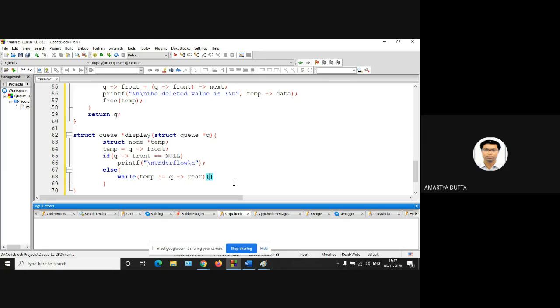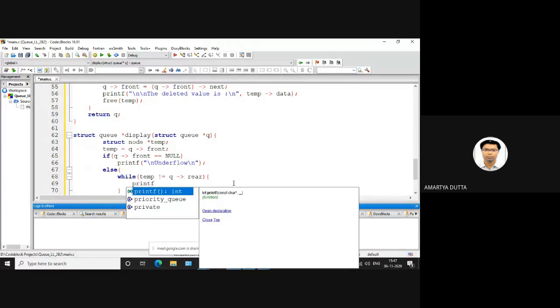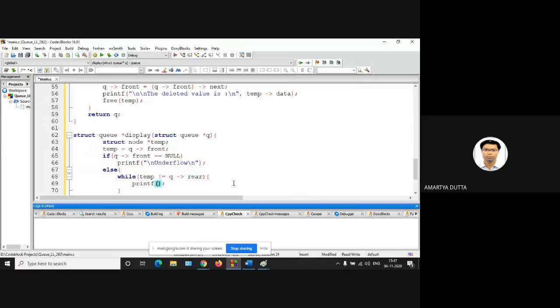So this is line number 68. Line number 68 can be modified this way: temporary's next part is not null. Both are the same. Temporary not equal to q rear is the same as temporary's next part is not null. So you can also do it that way. So print f, you have to show the values. The values are shown in this form.